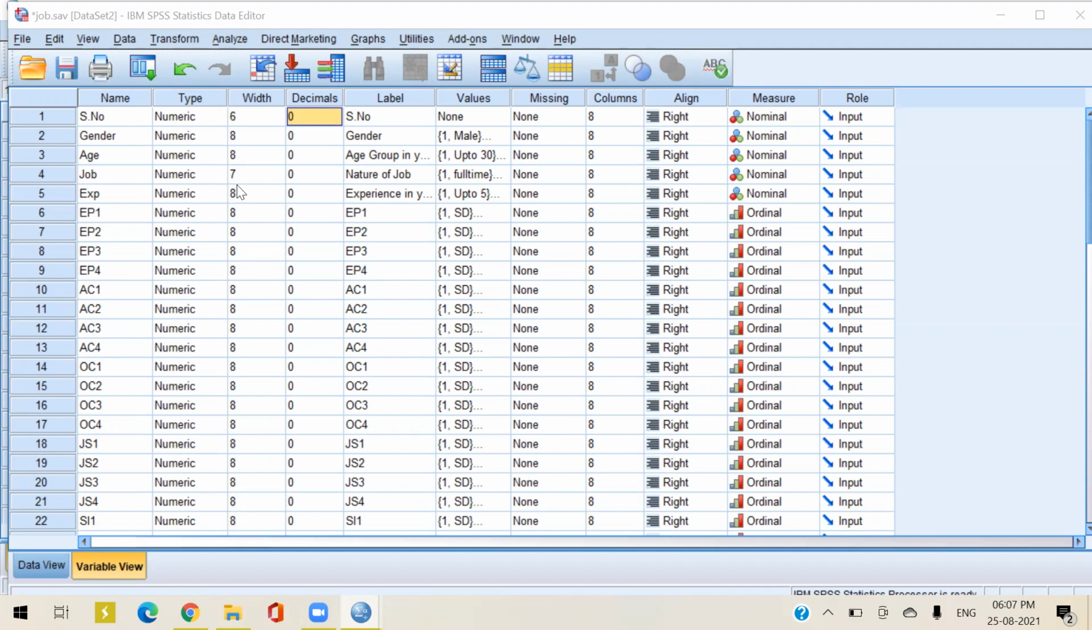Next, frequency distribution and percentile ranks for a single variable. First, I want to explain the difference between percentage and percentile. Percentage: suppose I take 75 marks in a particular subject. That is my percentage in that subject.